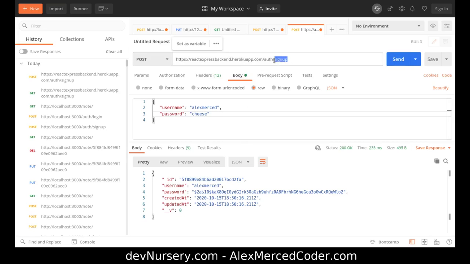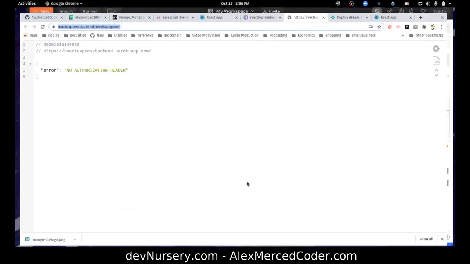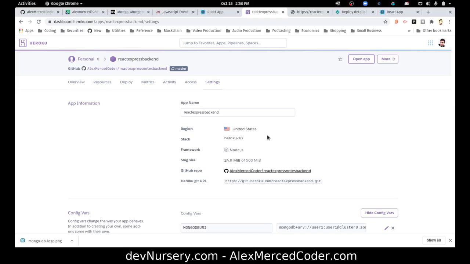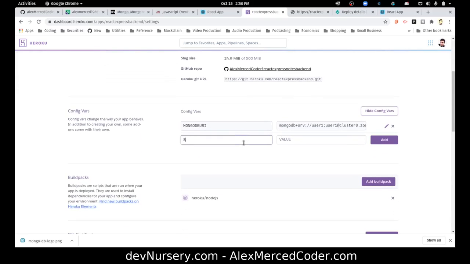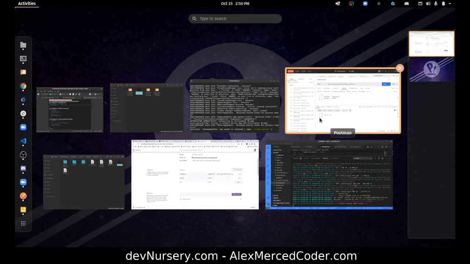Now let's try the login, because the login is the one that's been giving us a problem. So if I log in with that user, okay, we are having a problem with that. Oh, I know why. The secret. That was one thing we don't have in our config vars. The secret can be whatever, so we'll just call this Gouda. There we go. Now this should be working.